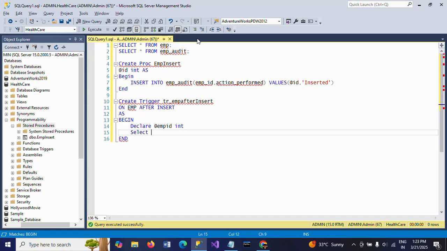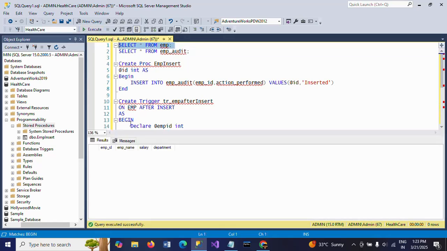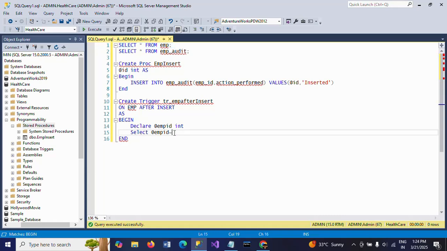Next, here I am selecting the variable. Select @EMPID, which is my variable name, mapping with the EMP ID column. Remember in my employee table we have the EMP_ID column. So I am mapping this variable with EMP_ID. From where? From inserted. This inserted is nothing but a magic table inside the trigger.